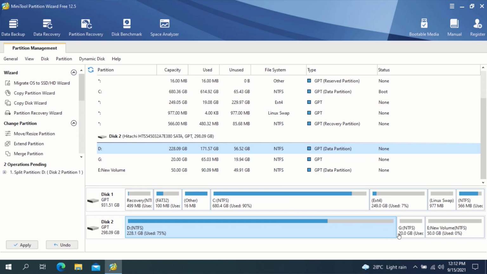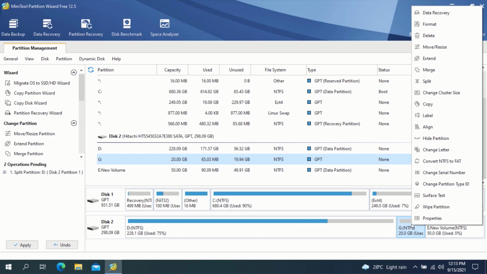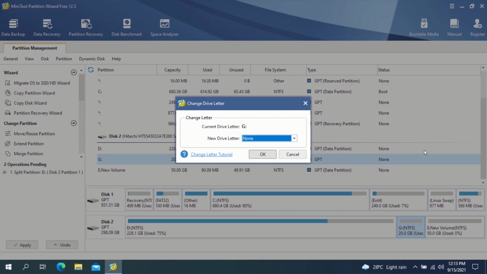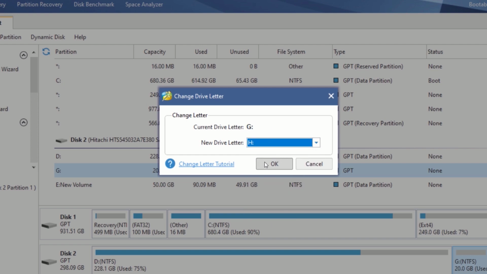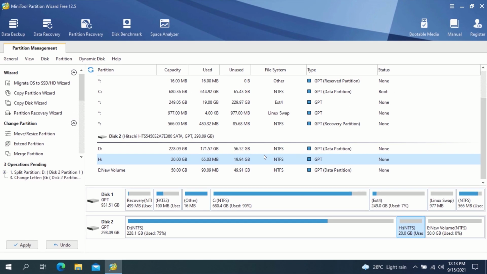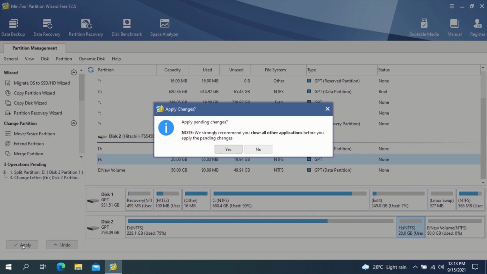But in case you want to change the drive letter, right-click on the newly created partition, and click on Change Drive Letter. Click on the drop-down, and select your preferred drive letter. After selecting the drive letter, click on OK. Now, click on Apply. Make sure to close all other applications you have opened, and click on Yes.